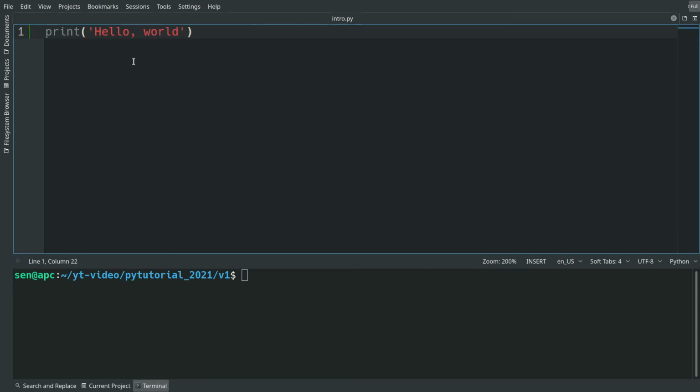Okay, let's save it now. Our file is called intro.py. So let's execute this file with python3 intro.py. And as you can see, we managed to print the following string, hello world, on our terminal.